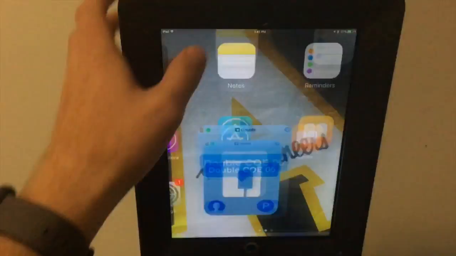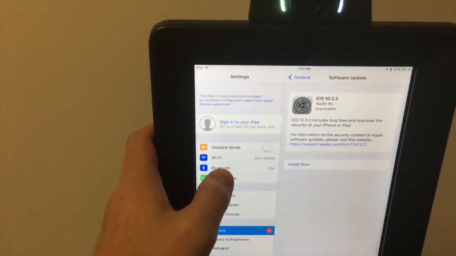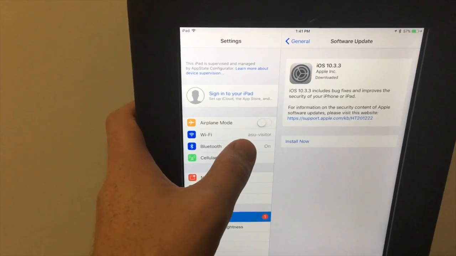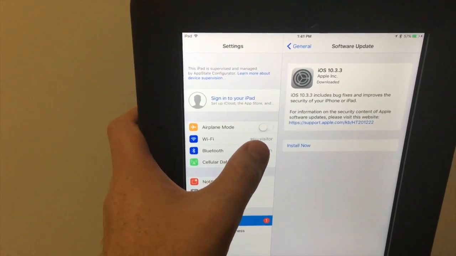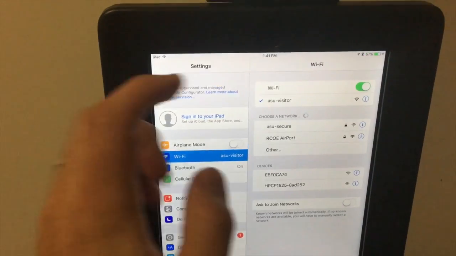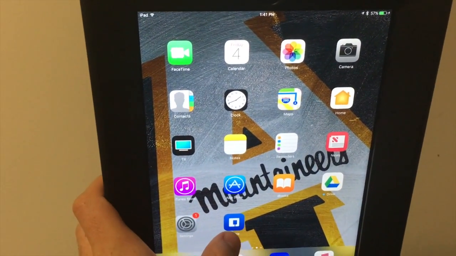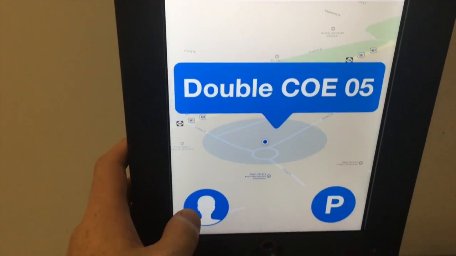But before I do that, I want to make sure that I'm connected to the correct network. So here on campus, you want to make sure that your iPad is connected to the public Wi-Fi access, which is ASU Visitor. If not, you can tap Wi-Fi under the settings and choose ASU Visitor. Once you've done that, you can navigate back to the double app and then tap this icon.